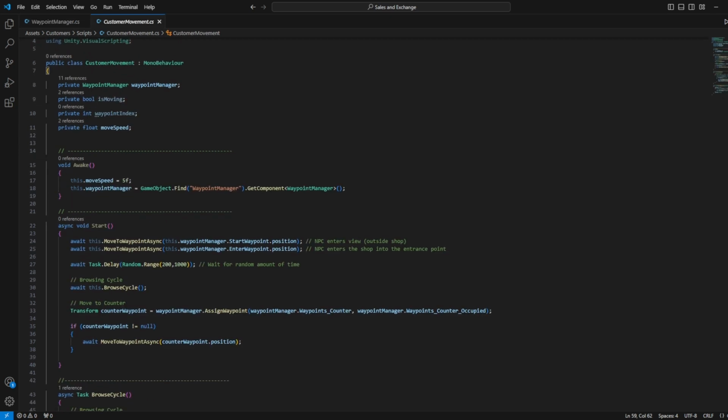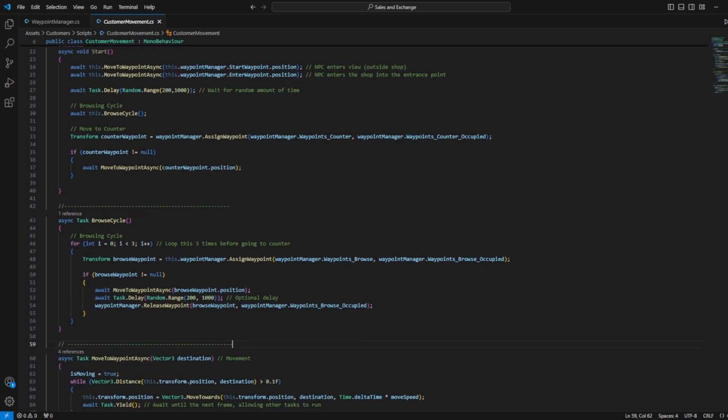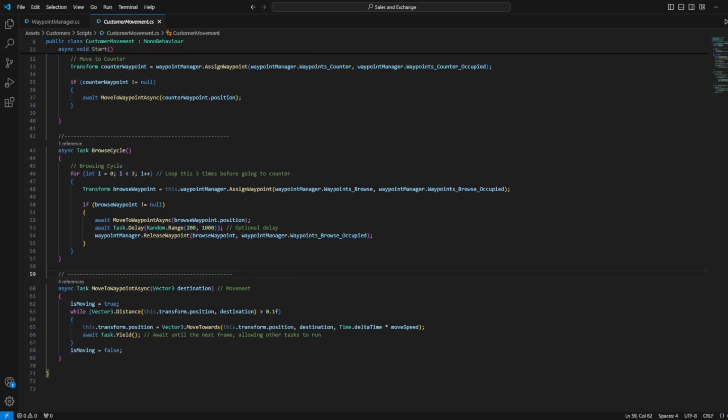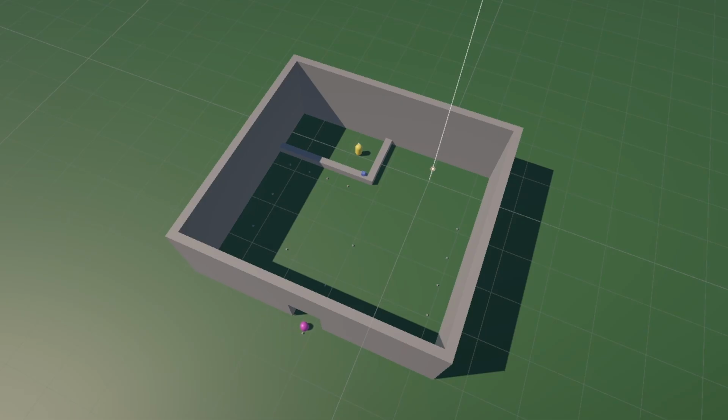To handle customer movement, I decided to use asynchronous programming because it allows me to introduce random delays between each destination smoothly. This approach helps simulate natural customer behavior, like pausing before moving to the next point of interest. After arriving to the first two waypoints, outside then inside the shop, the customer experiences a short random delay. They then cycle through a set of browsing waypoints 3 times before heading to a counter waypoint. All of these waypoints are managed by the centralized waypoint manager.